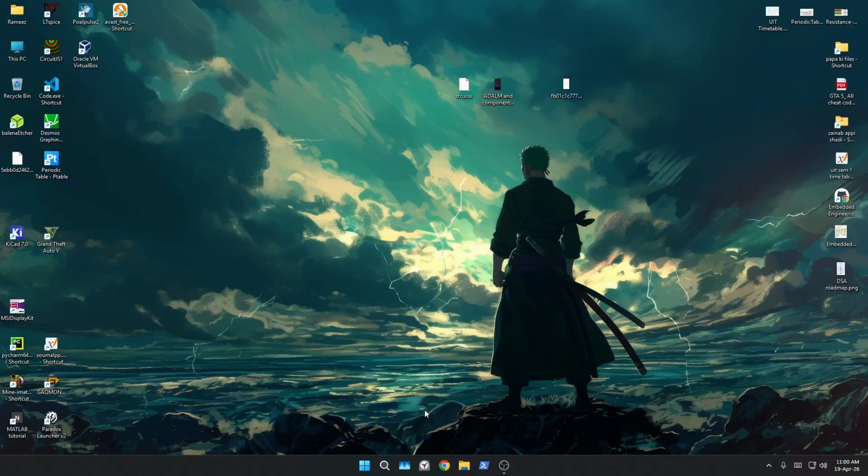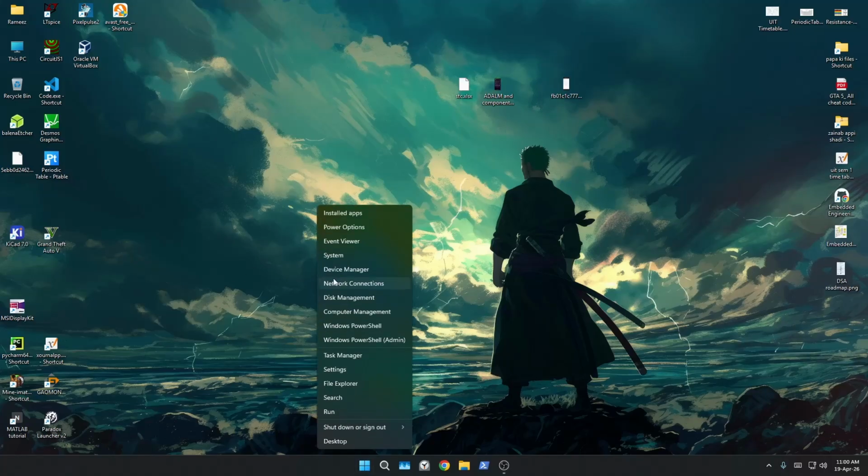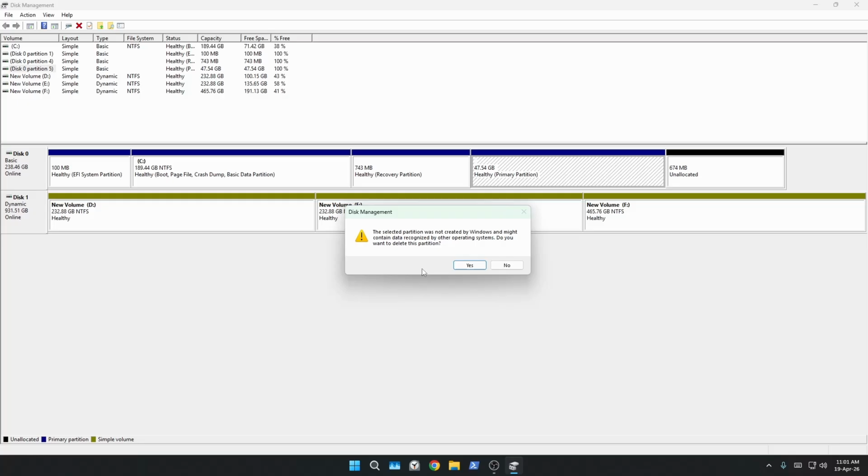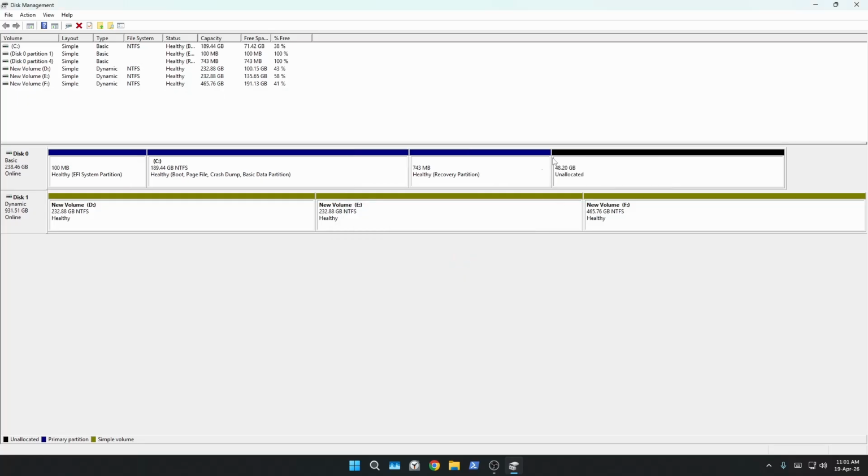So first we need to open the disk management. Now we have to look for a disk that doesn't have a drive name. So here we can see that this drive of 47.54 GB doesn't have a drive name, and this was the size of the Ubuntu I had selected for the dual boot. So now we have to delete this partition. So right click here and then yes. So now we can see that this storage has become unallocated.